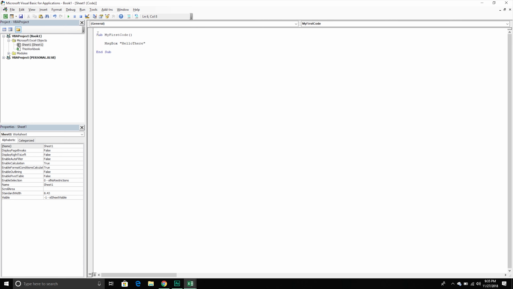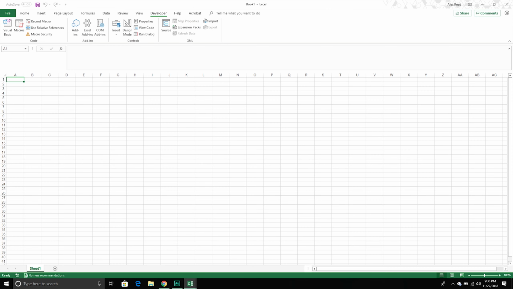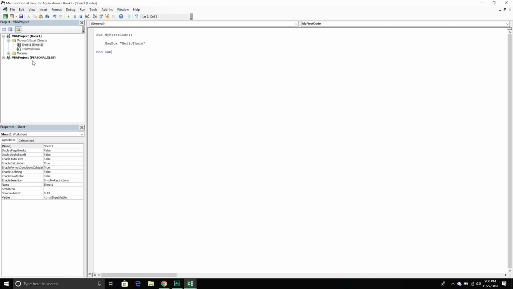Say I have existing code. Well, then what I would need to do is go to the next window. The next window is our Project Explorer. Our Project Explorer contains all the active projects that we currently have open in the Excel application. So all the VBA projects. Currently, I have two projects. The first one is Book 1. That's just my current workbook. And the second project is my personal macro workbook. I will explain what the personal macro workbook is later in this video.